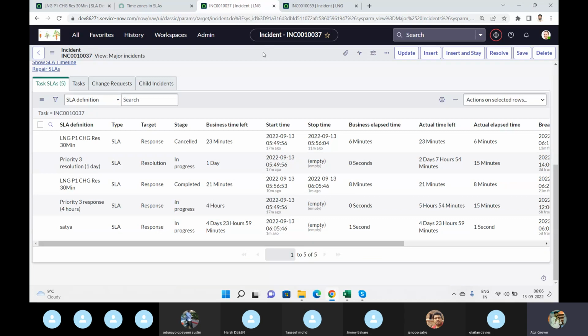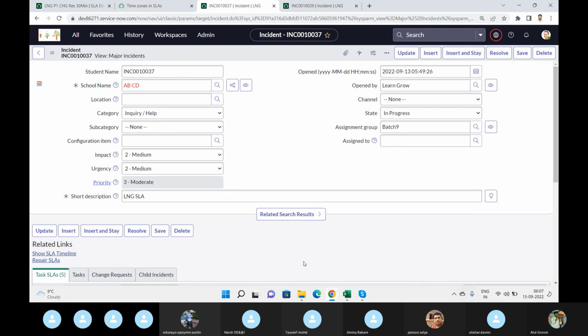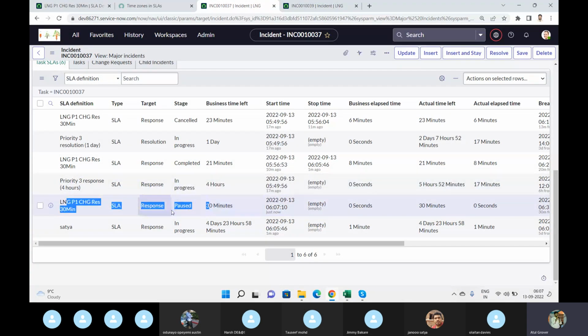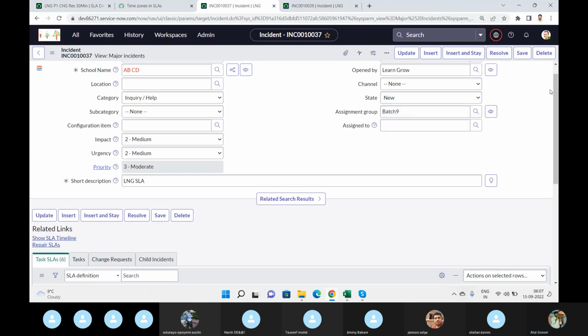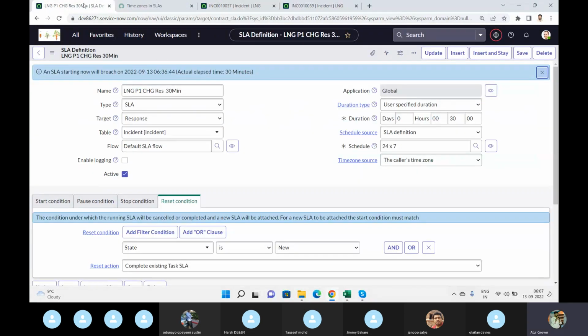Let's do this thing here. I know it's confusing and I want you to get confused here. Now let's put it as new here and click on save. It's completed and our new SLA gets attached. Why is it in a pause condition? Because it is assigned to batch 9. This is what this SLA does. So with this, we have done the 4 parts: start, pause, stop, and reset.